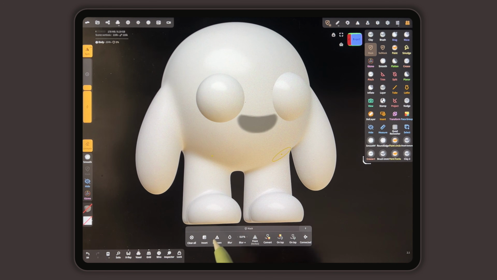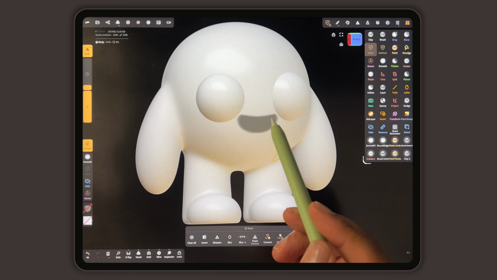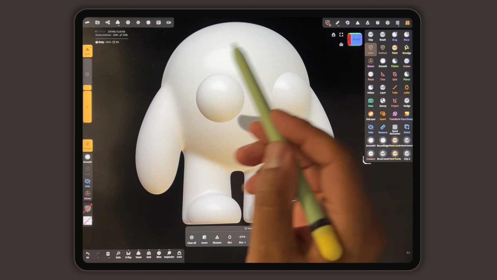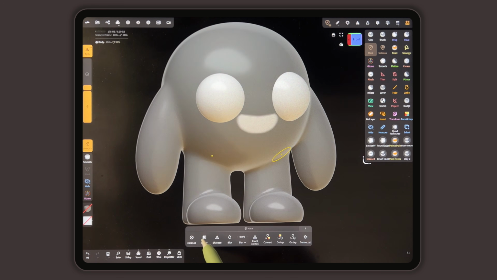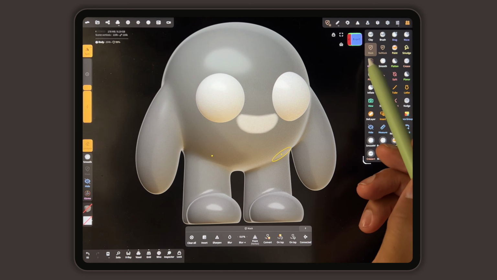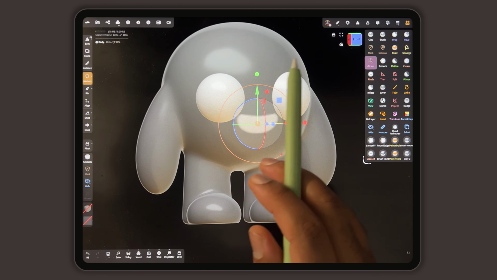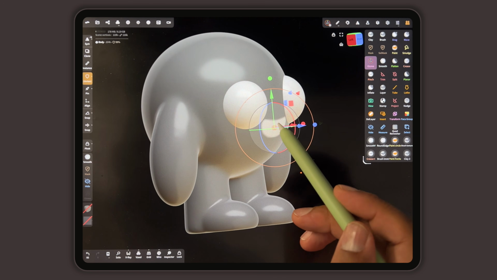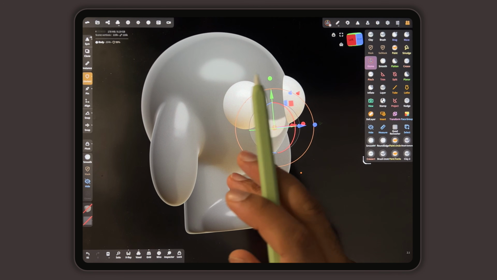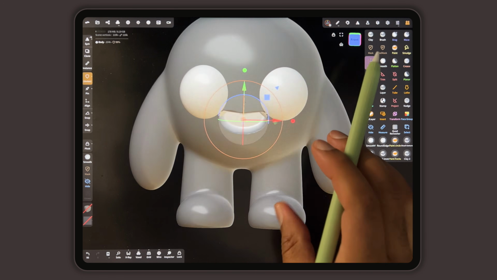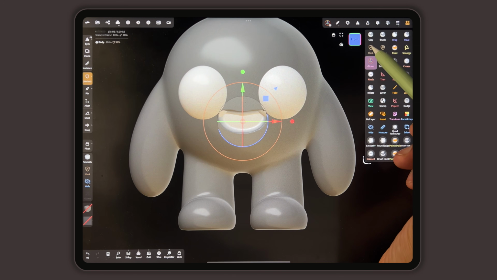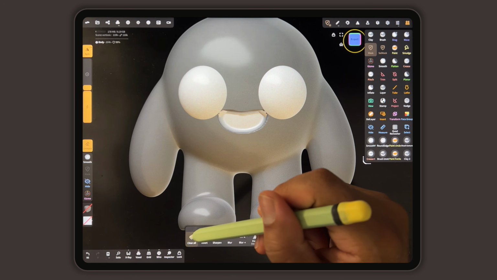Okay, so now we go down to invert. So this is going to take this mask and invert it so that only this part is showing. Okay, so now it's inverted. So now take the gizmo, and the gizmo will allow you to push only the part that is unmasked. So if you take the arrow and push that in, it's going to recess the mouth. So now we'll go to mask, and we'll just go to clear.